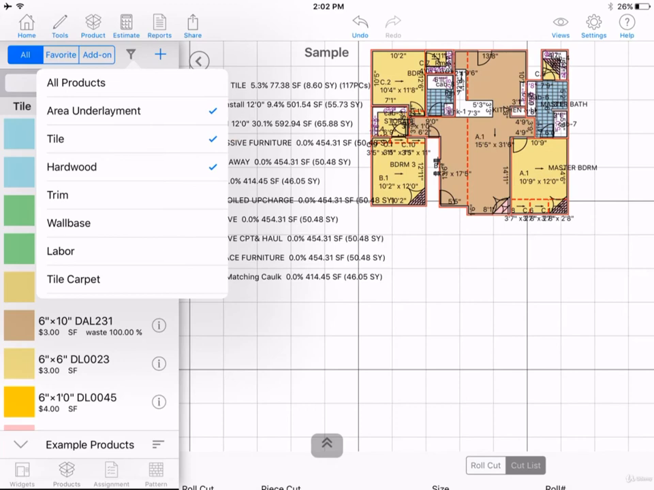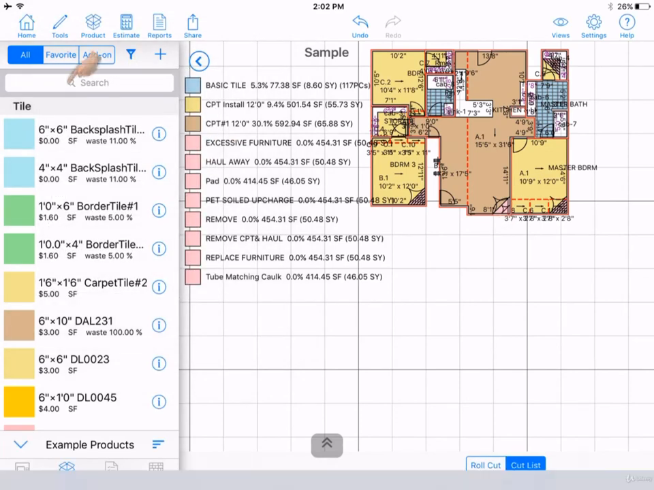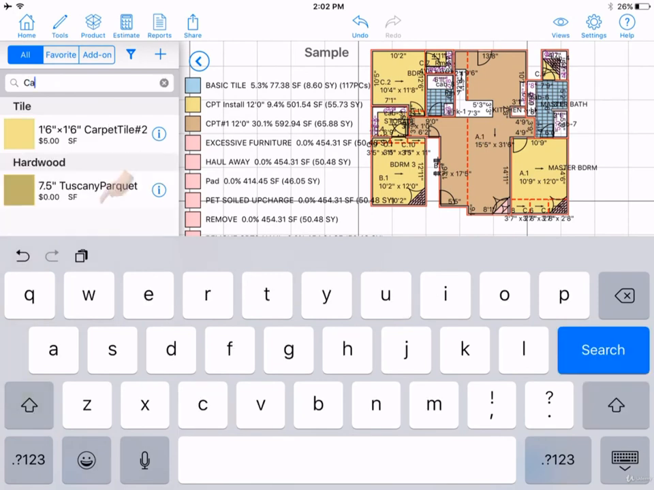You can also use the search bar to search for a specific product. If you type car, all the products that have that in their name will show up.